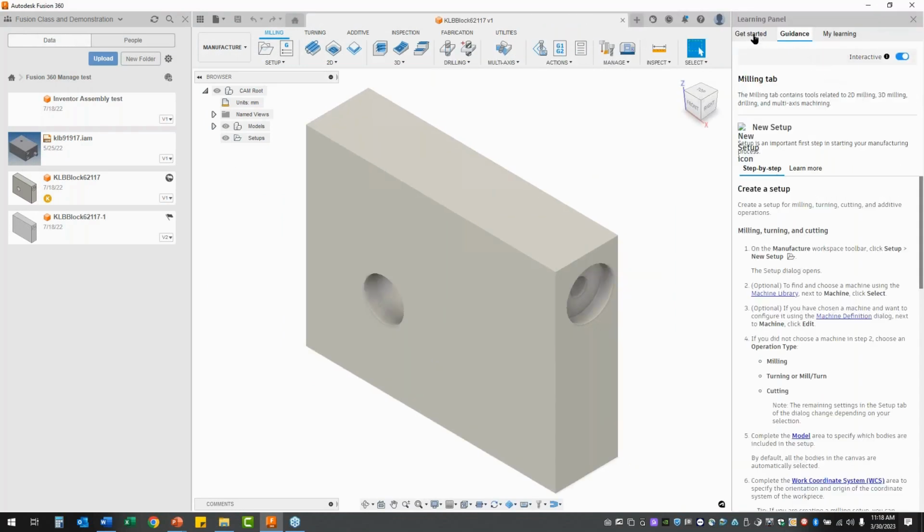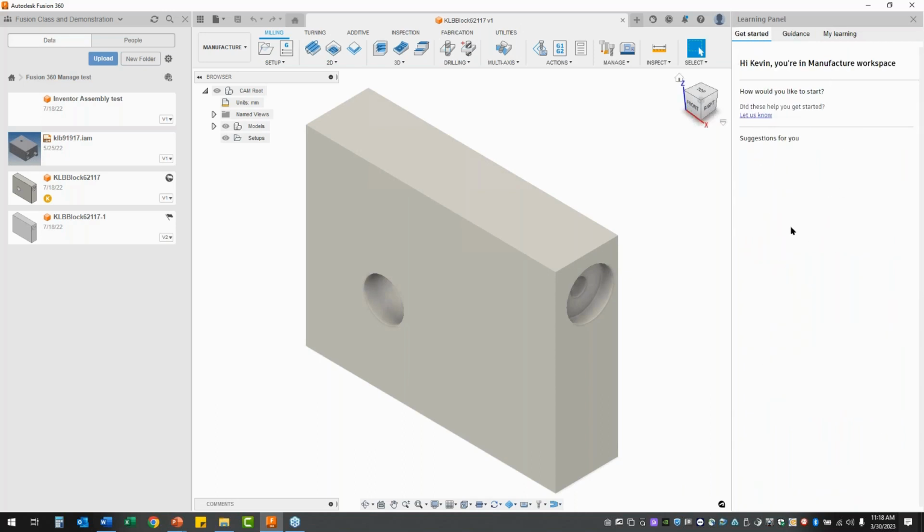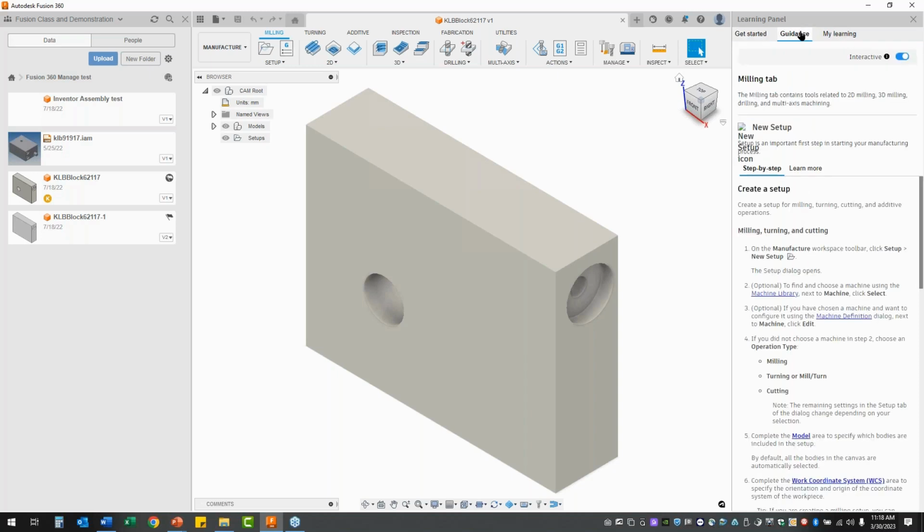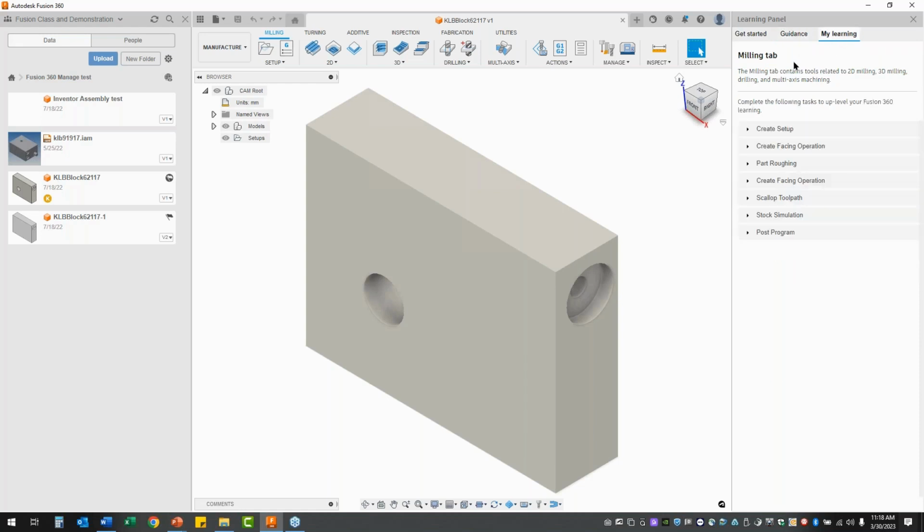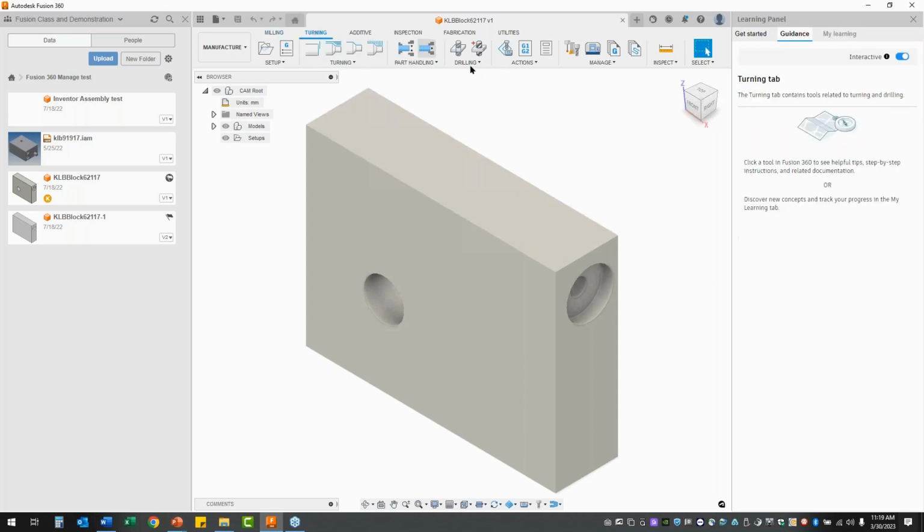So we've got this. Notice that I've got a get started tool, and this allows us to let teams know how we want to get started and then get some suggestions. We've got some guidance for setting things up here, as well as some My Learning. Now, not every tab has the My Learning option. So if I go to turning, it's not quite there. You can get to some of those through some of those videos that we saw, and the self-paced learning and the product documentation. I'm not going to demonstrate these.